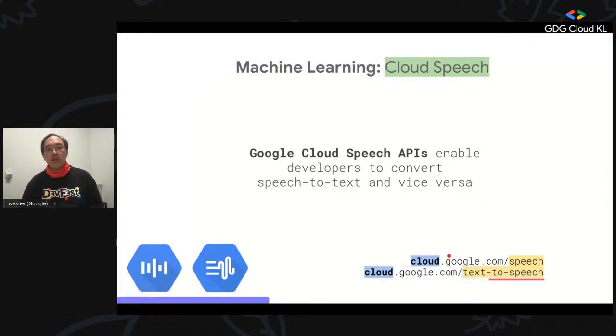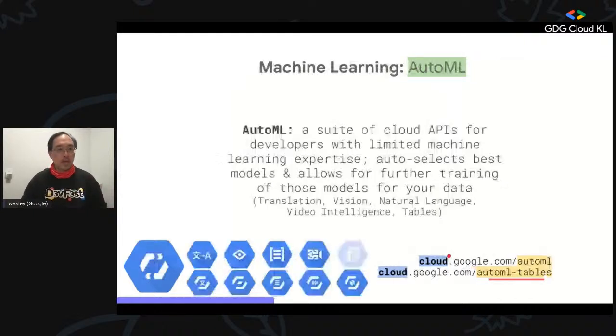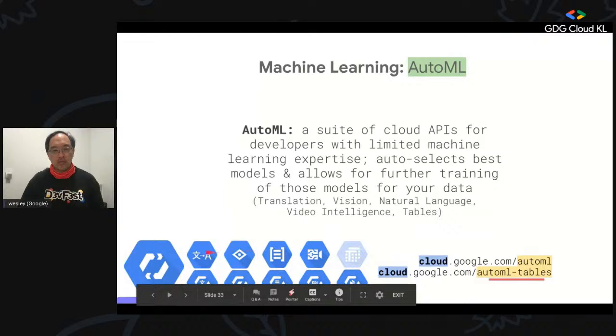There's also Cloud Speech API, so you can convert audio speech like what I'm doing now and get that into strings that your code can process, or vice versa. You can take existing text strings and then put a voice behind them. So that's speech to text and text to speech. And then the last one I want to talk about is not specifically an API. It is an enhancement on some of the existing APIs that we have, like, for example, translate, vision, natural language, video intelligence.